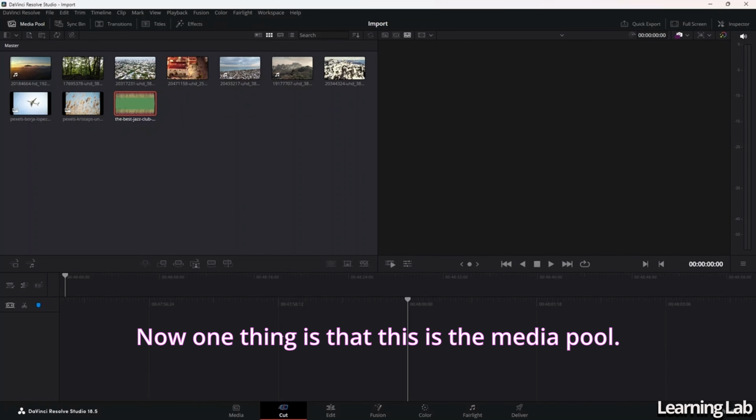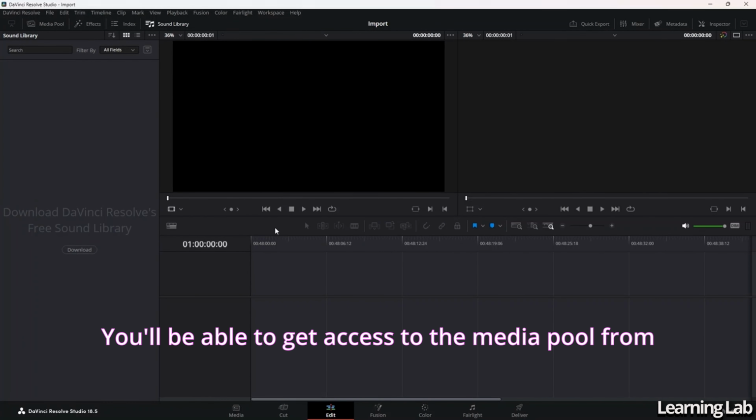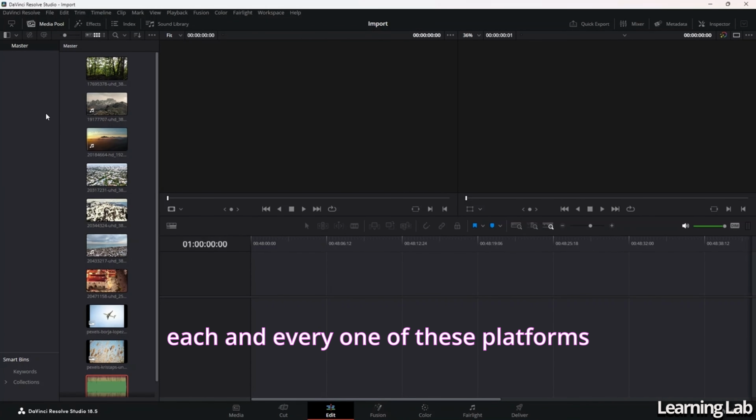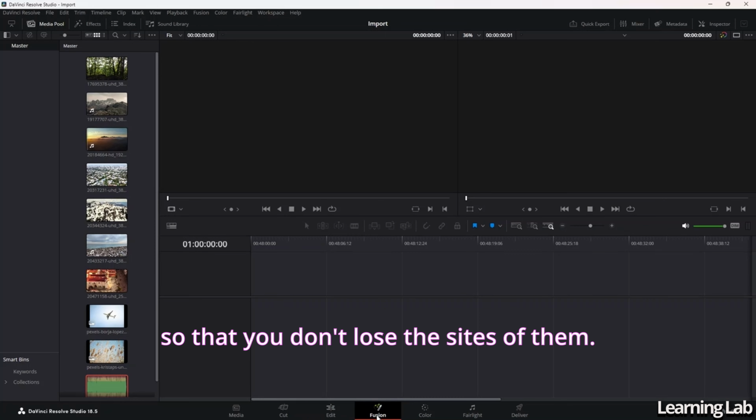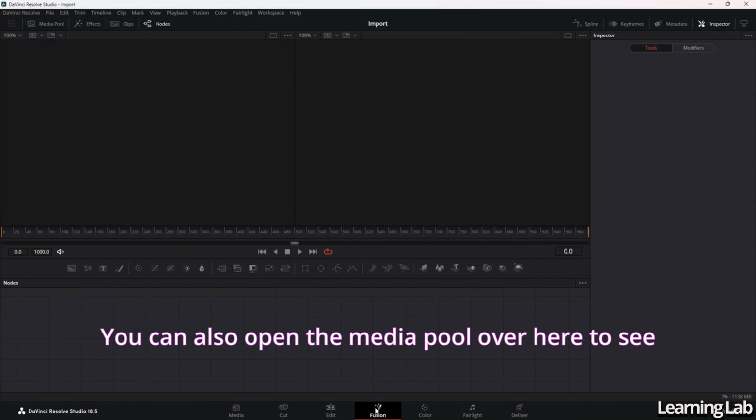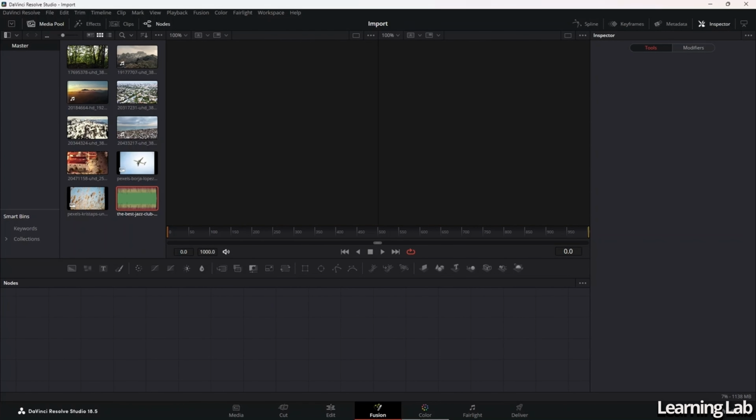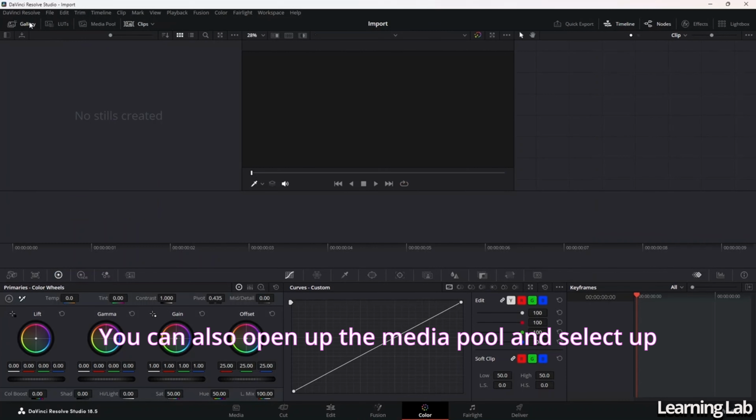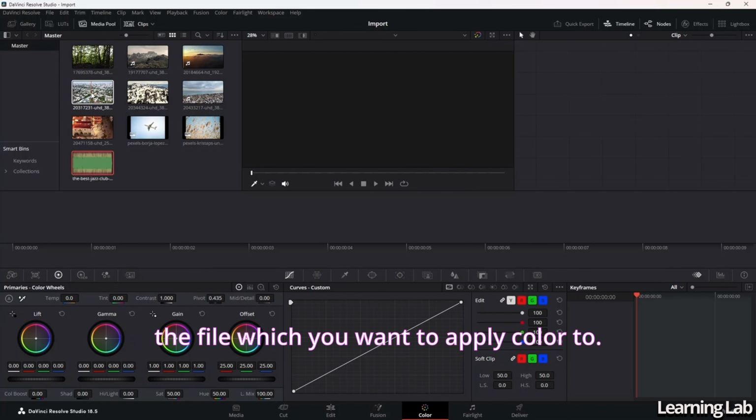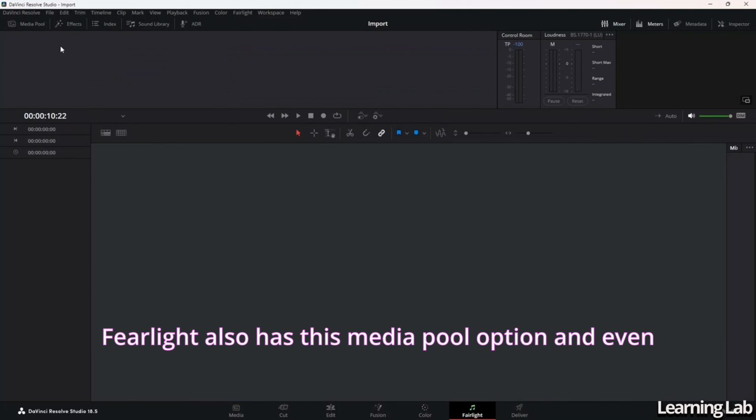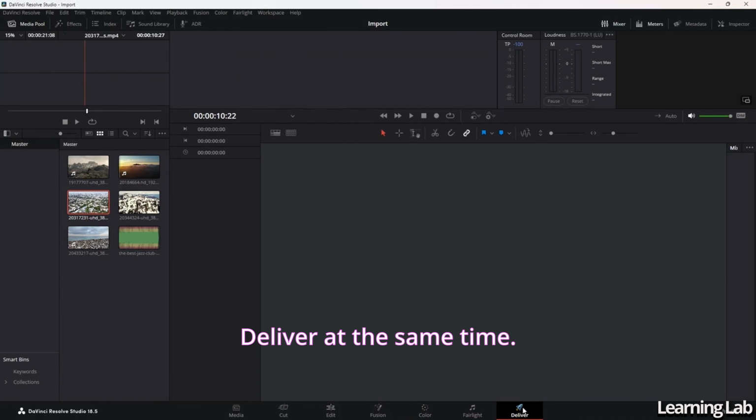Now one thing is that this is the media pool. You'll be able to get access to the media pool from each and every one of these platforms so that you don't lose sight of them. You can also open the media pool over here to see which one you're working with. You can go to Color. You can also open up the media pool and select the file which you want to apply color to. Fairlight also has this media pool option, and even Deliver at the same time.